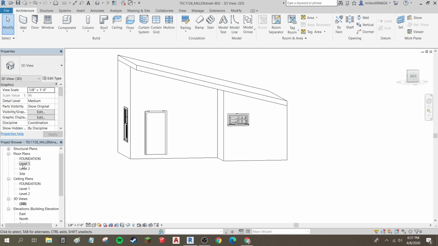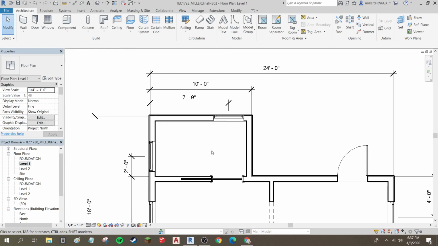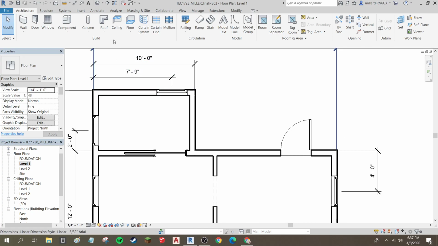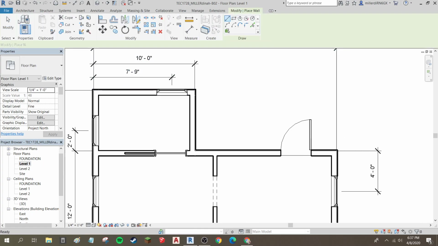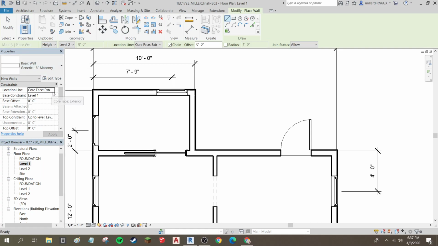Let me actually delete that. I'm going to go back to level 1. Sorry, I'm almost done, I promise. Because I'm going to go into my wall. I'm going to do my CMU wall. I've got a base constraint of foundation. And then I'm going to do a top constraint of up to level 1 with an offset of -8. And maybe now I'm starting to think I messed up the calculation. I'm getting tired.